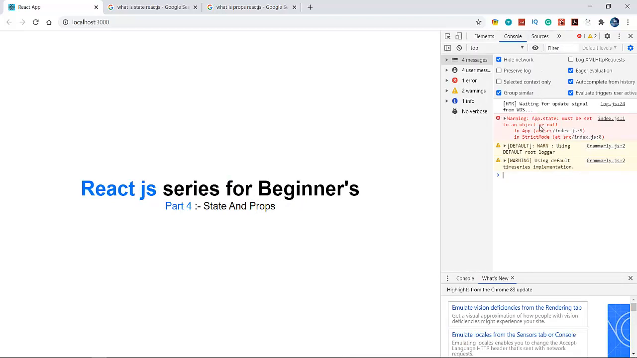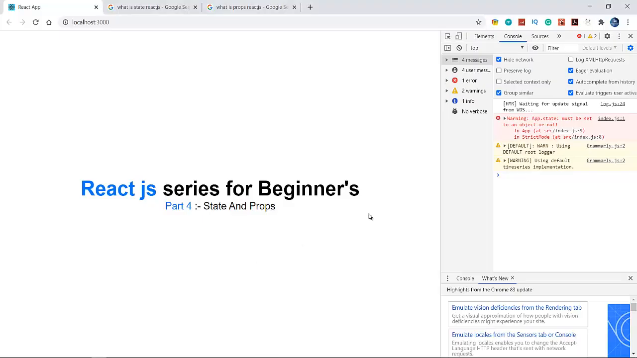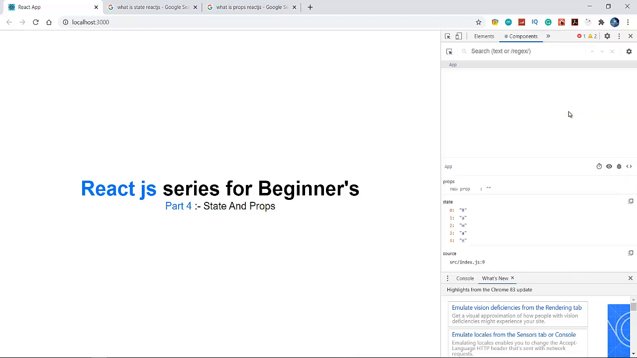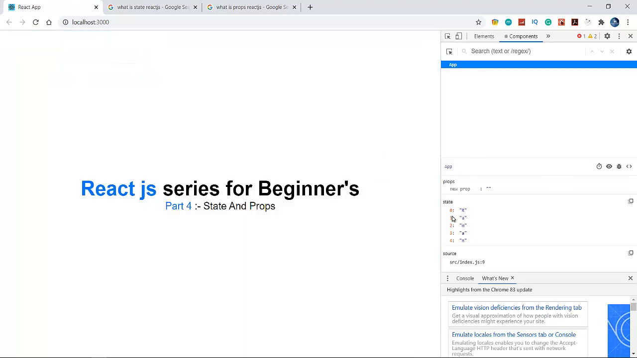You cannot set state like this, you have to set state as an object only. That's why this is giving us a warning here. So simply go here, go to the Components tab and click on the App component. See that state, see that it is giving us the string as an array here.